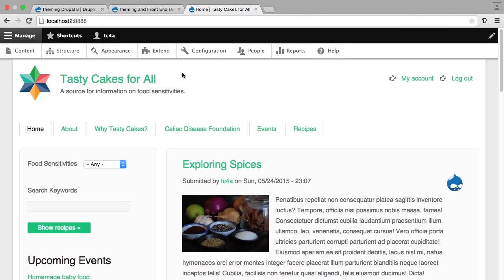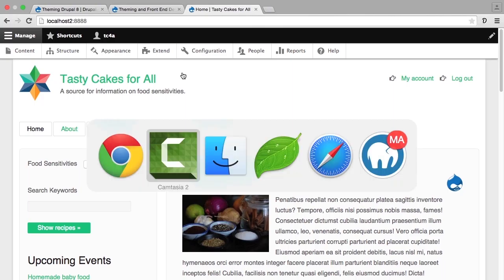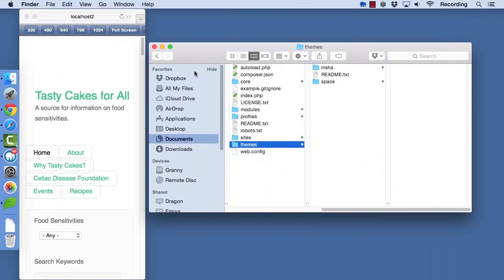In order to edit the theme files, we're going to head over to our site directory and take a look at the code. So here I have a Finder window open, and I'm in the Drupal site directory, and I'm in the themes directory where all of the contributed themes that I've downloaded will be placed. At this point, the only contributed themes we have in here are Insha and Space. On your site, you're likely to only have either one contributed theme that you're using in its default form, or you may have a base theme and then a sub-theme that you've created, or you may have a custom theme that you've entirely built from scratch.